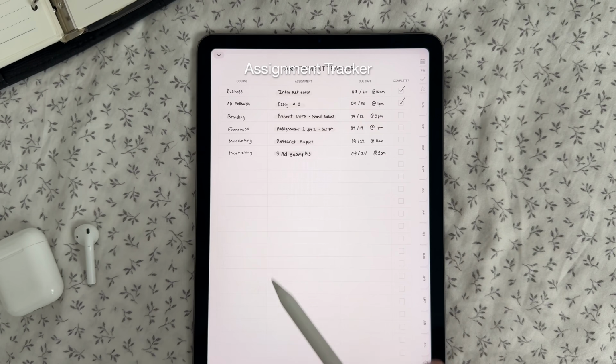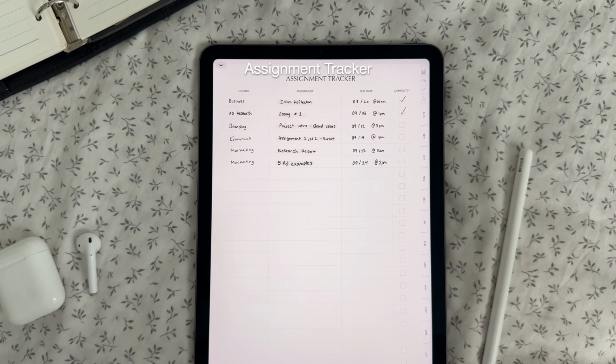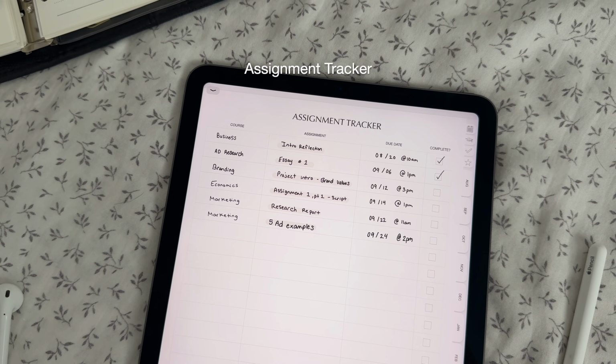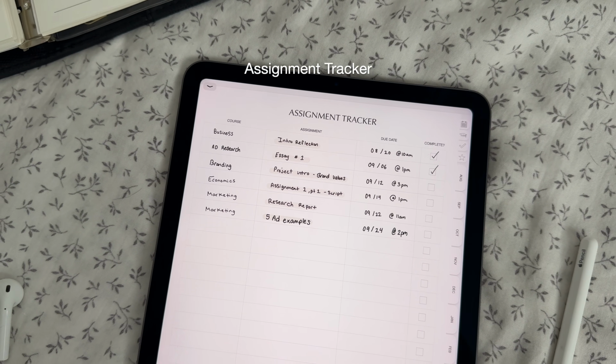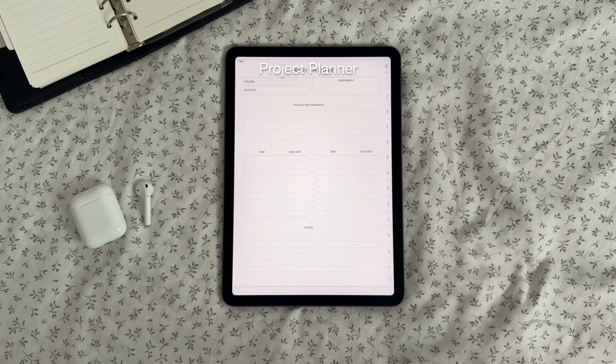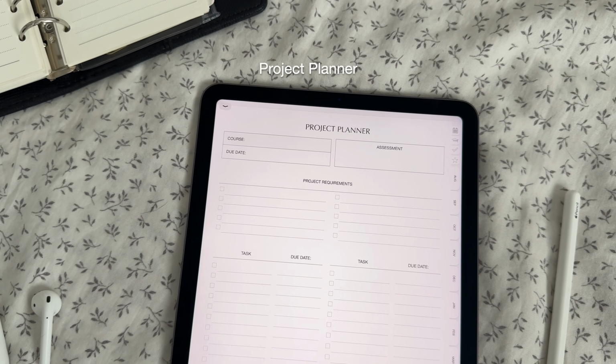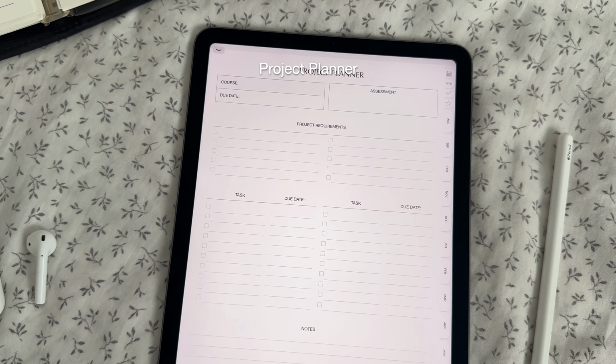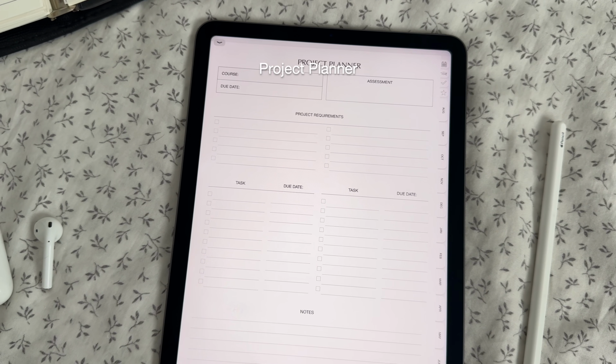The assignment tracker helps you keep track of upcoming deadlines. You can add the assignment name, due date, course, and the status so you always know what needs your attention. This is the project planner where you can break down requirements, write down your tasks, and plan smaller steps so the bigger projects feel more manageable.